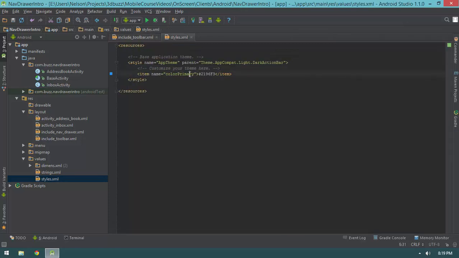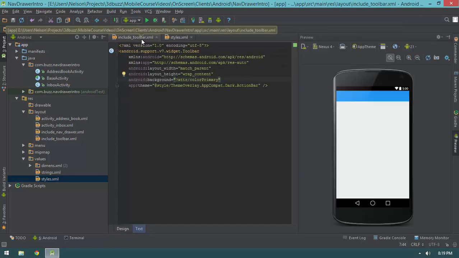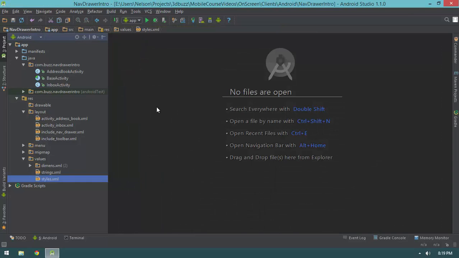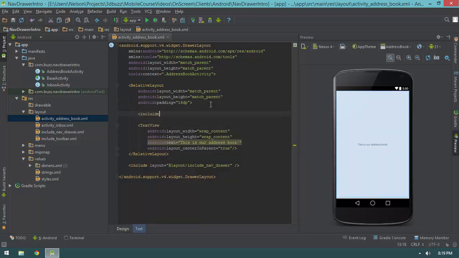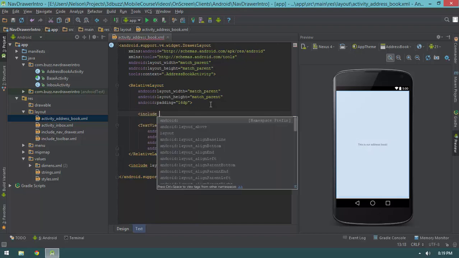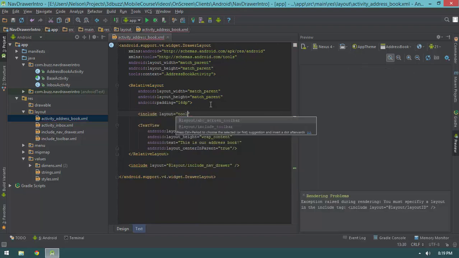Okay, now that we have our toolbar, let's include it in both of our activities. So let's close out of these two XML files, and let's locate our first activity that I want to include the toolbar in, and that is activity address book, with the emphasis on the wrong word there, apparently. And what I want to do is include the toolbar at the top of our relative layout. So to do that, I simply say include, space, layout equals include toolbar.